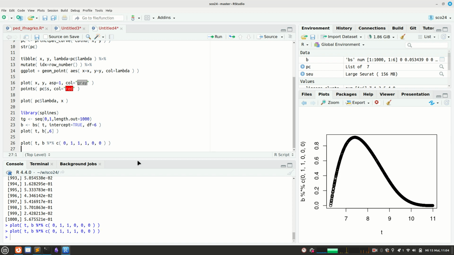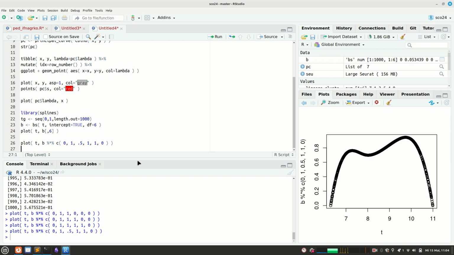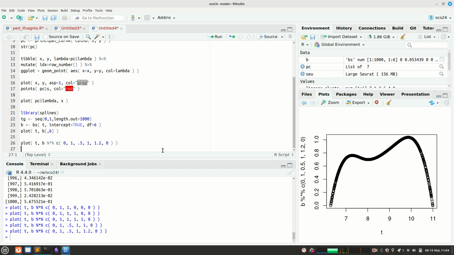If I put 1 on all three of them, it gets wider. Now it gets even wider. Maybe I can put a 0.5 and get a dip. So you can imagine how I can make different curves by putting different coefficients here. You can play a bit with this to see how you can make different curve shapes by playing with these coefficients. And that is what spline regression does.